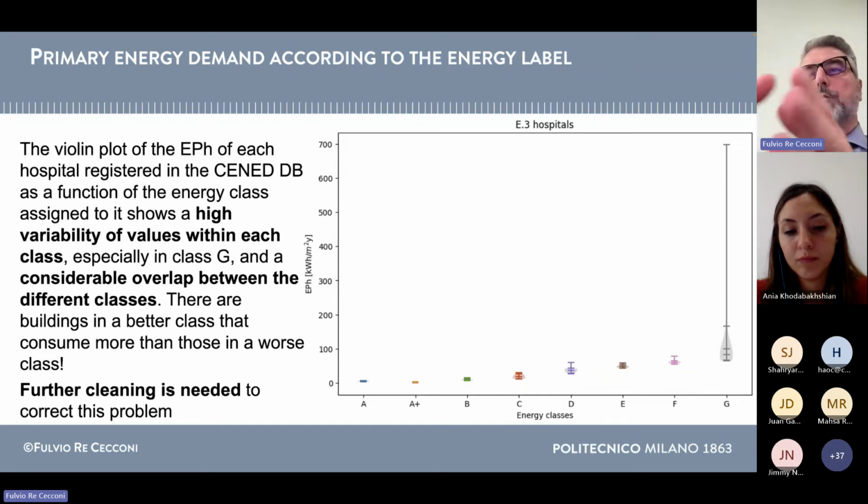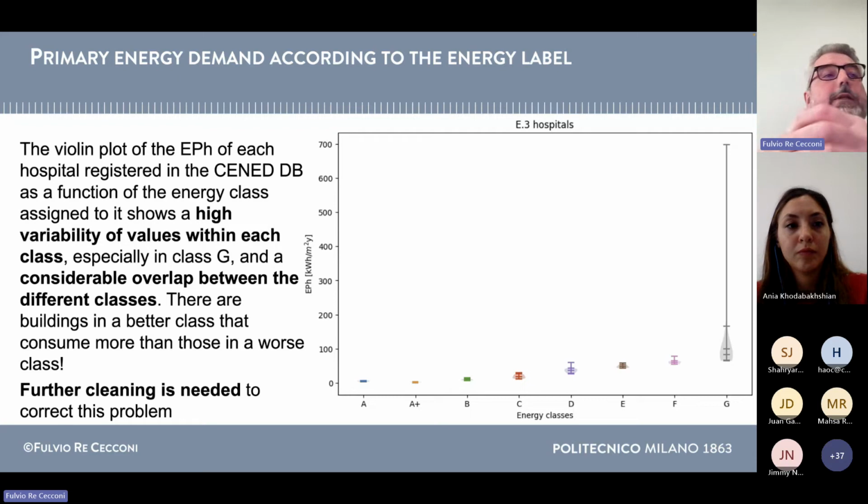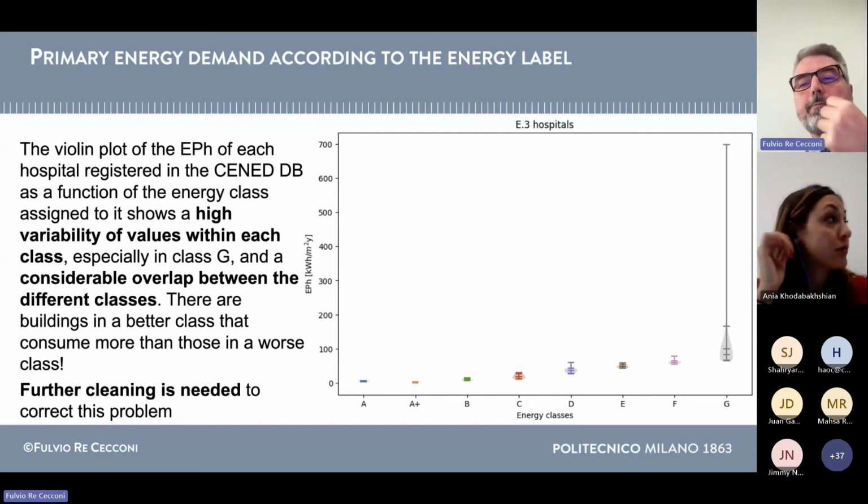So, for example, if you look at the building in class D and the building in class A, what we think is that a class D building should perform better than an E class building, but as you see, the maximum of the violin plot of a class D building is higher than the maximum of the violin plot of E label building. So this overlapping is again a problem. So a further cleaning is needed.